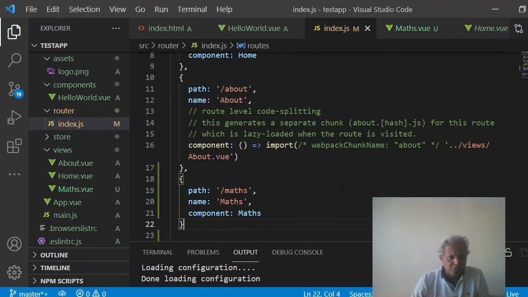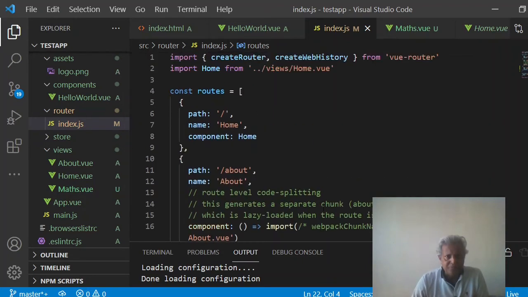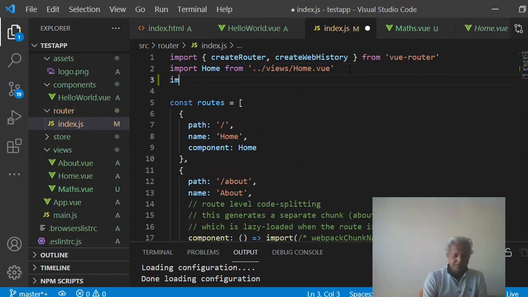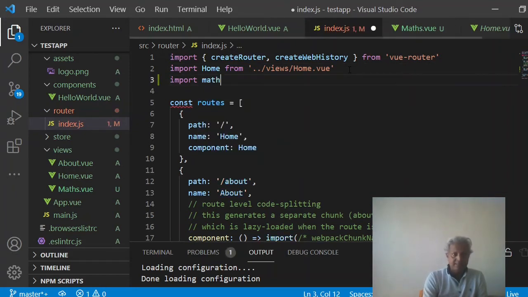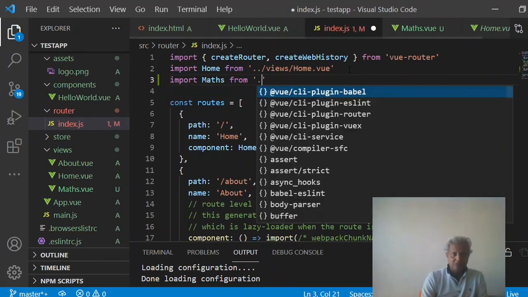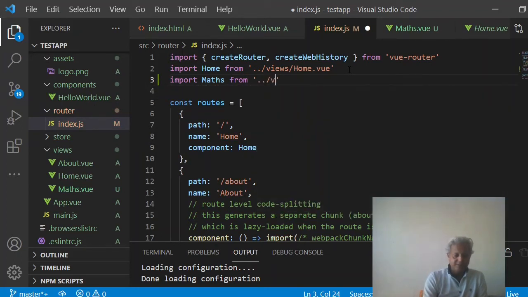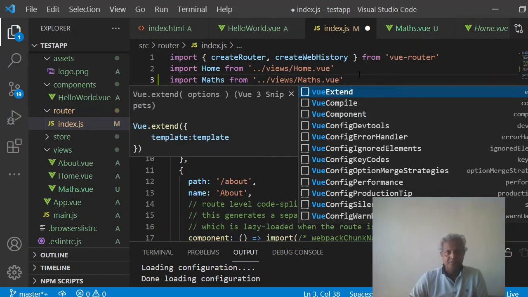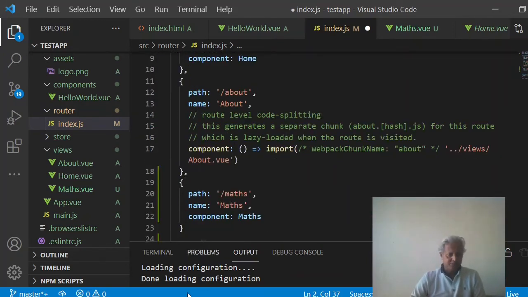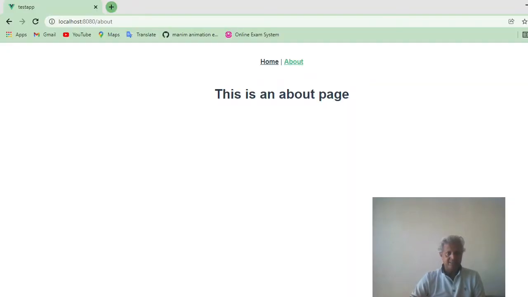index.js. So we have a maths.vue. Okay, so first you have to import this. So here I import maths from single quote slash views and then maths dot vue. Okay, so now save and see.